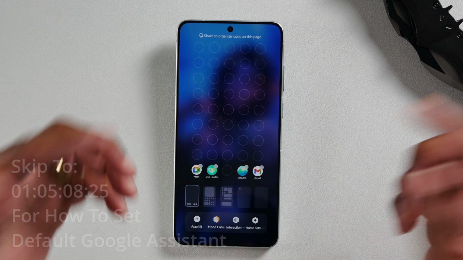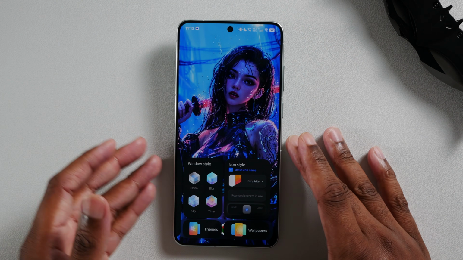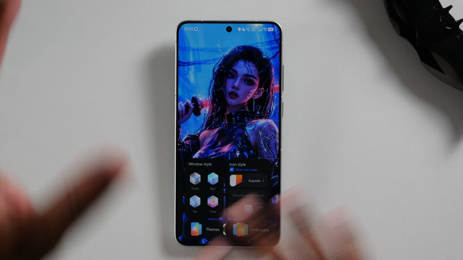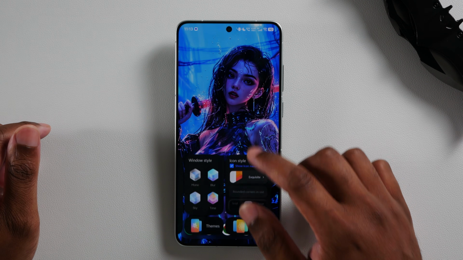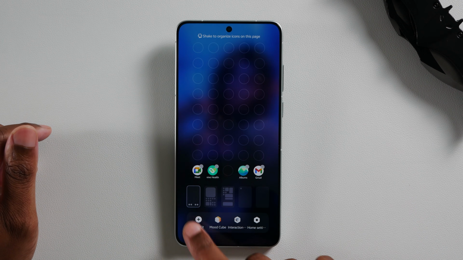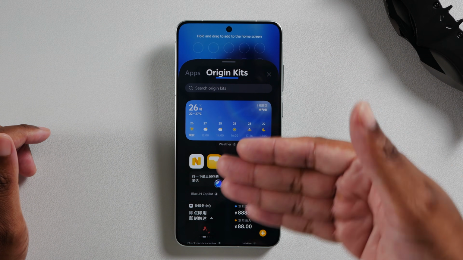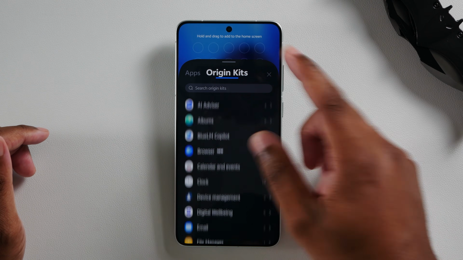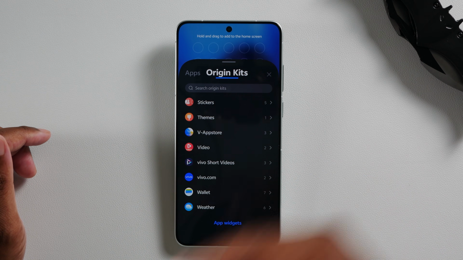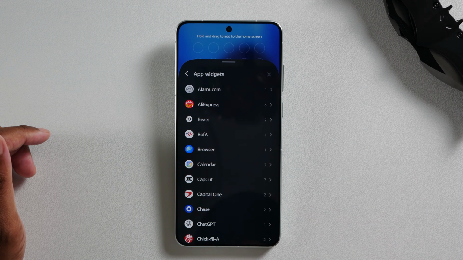What I'll do is take this time to set up my widgets. I'm going to include timestamps so you can skip past this if you just want to get to the point. So long press on the screen, go to app or kit. Vivo calls them kits, and you'll go to the Origin Kits menu and go all the way to the bottom because we want to get to the Google widgets, and go to app widgets.